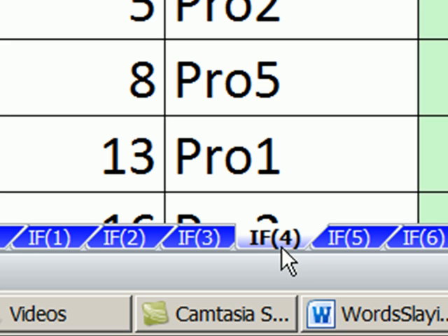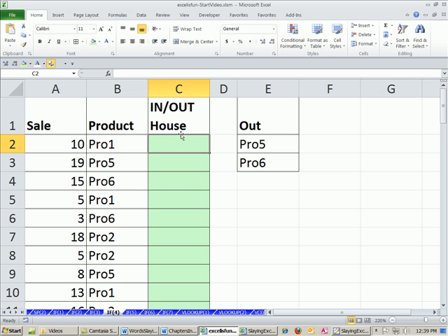All right, let's go look at another great example. Now, we're on the sheet if 4. Here we have a list, a sale, and a product. And here is the product 1, product 2, product 6, whatever the names are. And we want to know for this transactional data set, is this an in or out house? Is this product something that comes from our stockyard, or is it from out of our stockyard? Logical test, is this equal to product 5? Is this equal to product 6? But we only want one true.